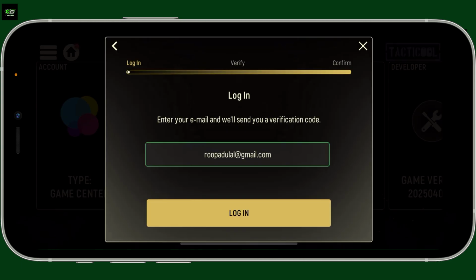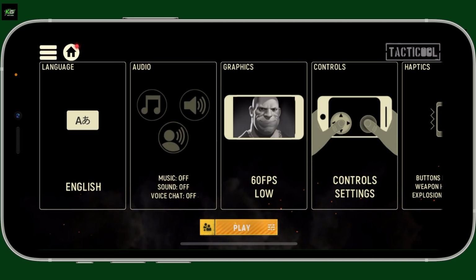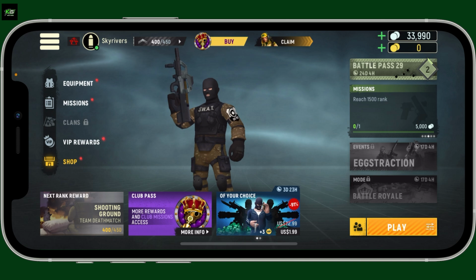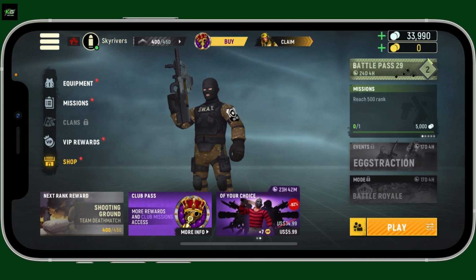On the next page, verify your email with a verification code sent to you via your email inbox, and you will then be able to sign in to your account. After signing in, your game's data will be saved and synced, and you can use the same account to log in on other devices as well. So that is how you can easily log into Tacticool with the login options available within the game in just a few minutes.